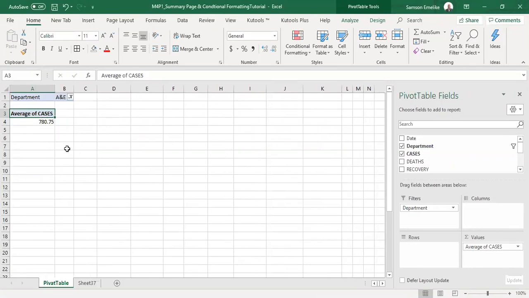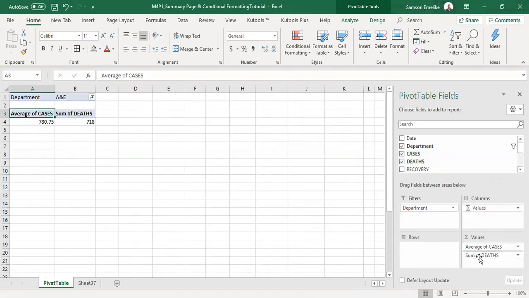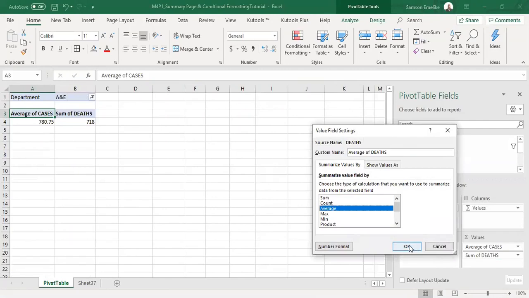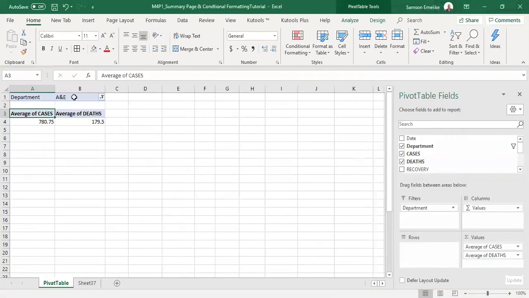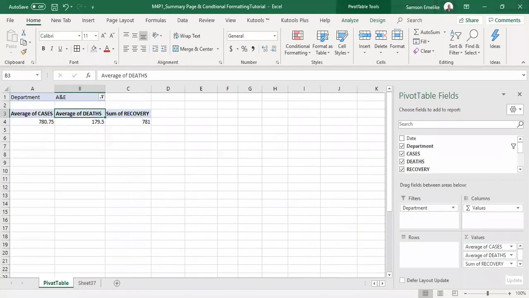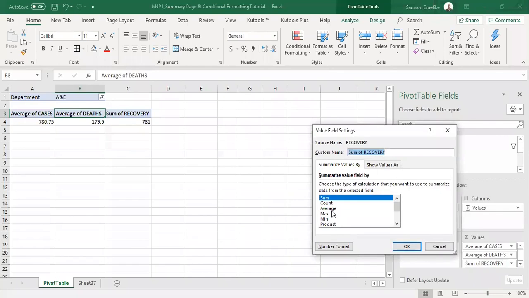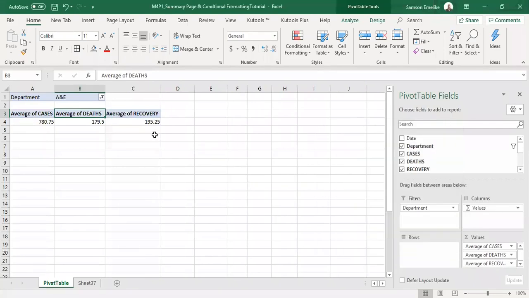So for A and E alone, I can also see the deaths. What do I want to see? Is it the summary? Because this is the sum, but I want the average. I redefine here, click, and then it gives me here. This is for A and E, average cases, average death. Then let me look at the recovery. I put it here. I'm also looking at the recovery, not the sum, but average. I click here. It's giving me this.